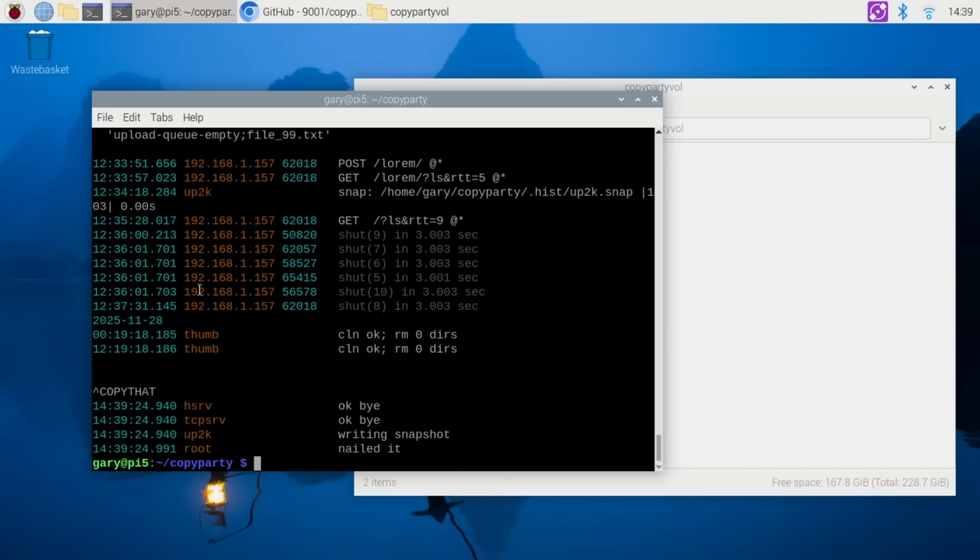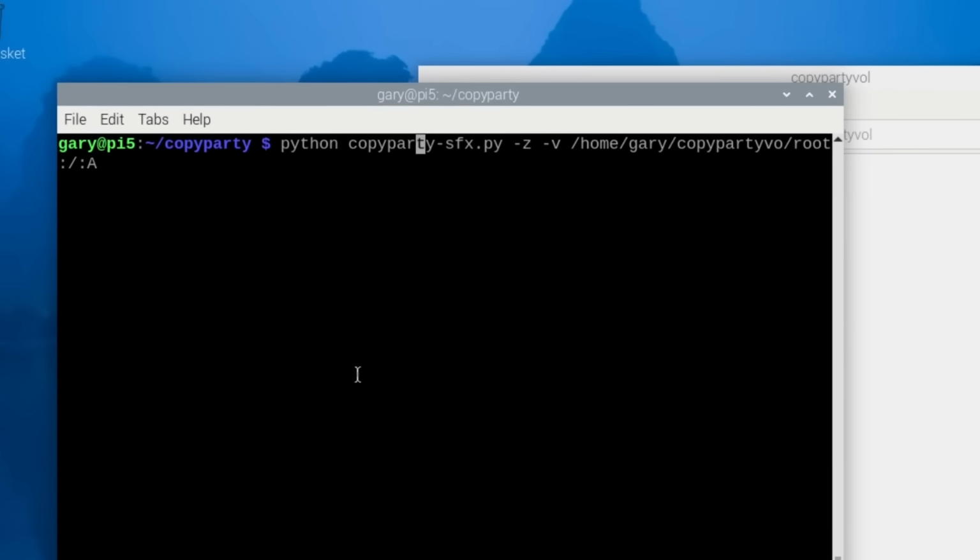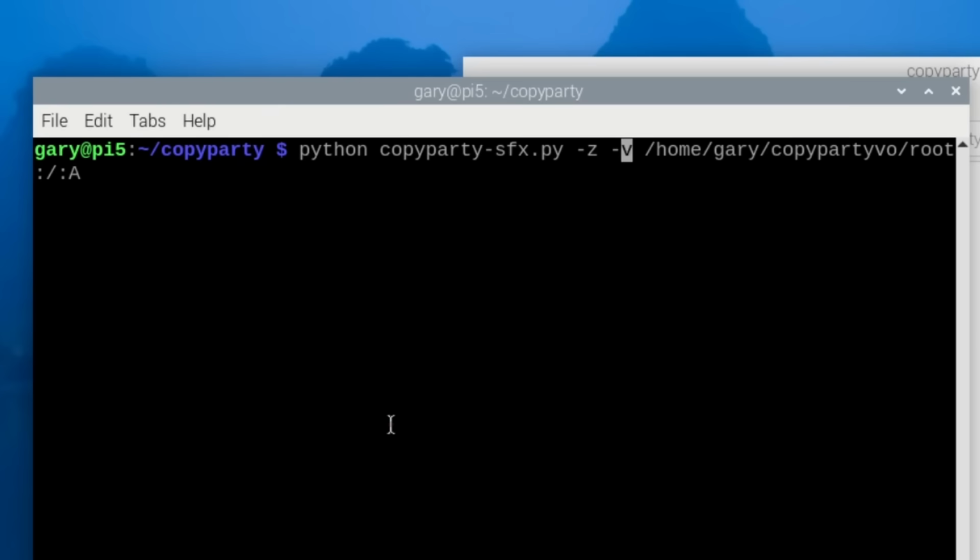So we'll stop the server over here. The way we do that is like this. We run Python, then the Python script, -v for volume, and then you give it the name of that volume, in this case /root, and then where you want to mount it, which is the root. So you've got /, and then A is one of the attribute flags that grants permissions. All the details about that are on the website, but it's just what you need to do in this case.